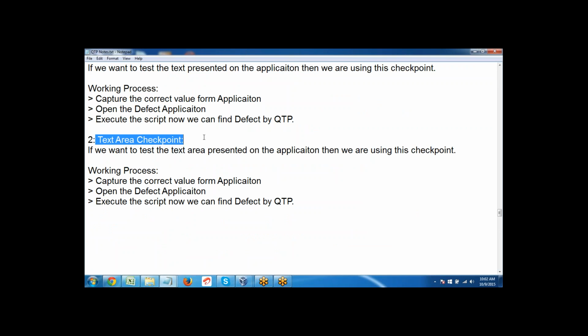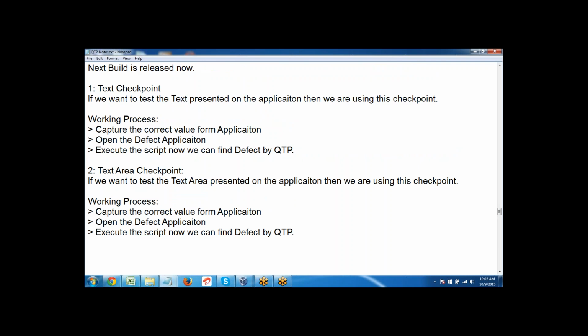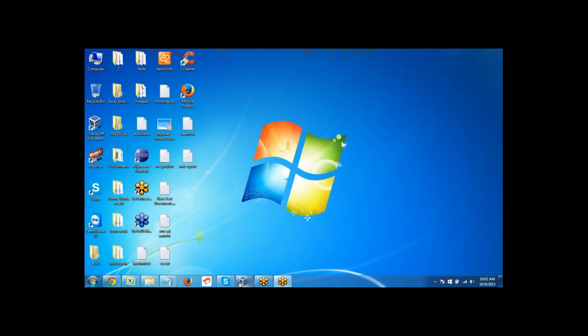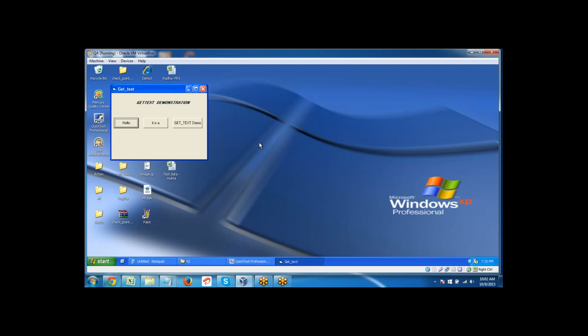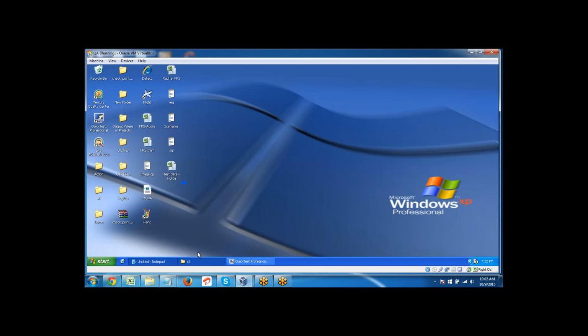Now, text area checkpoint. If you want to test the text area presented on the application, then we use this checkpoint. Let's continue the session now. If you want to test the text presented, we did this one. Now the area problem is also there, na? In this application, the area problem is also there. So first open the correct application.